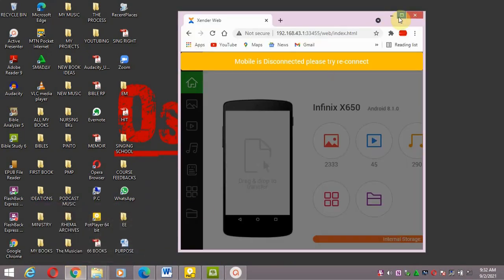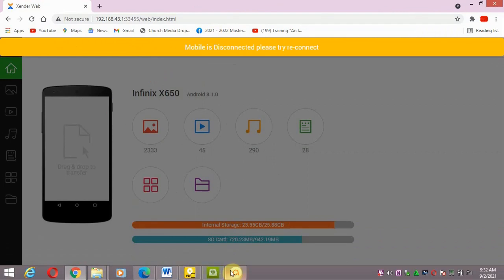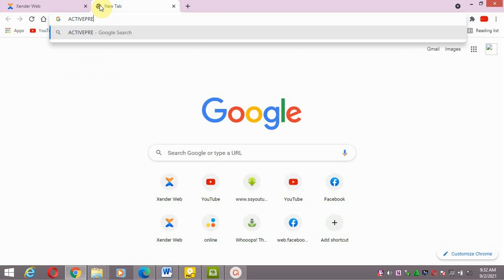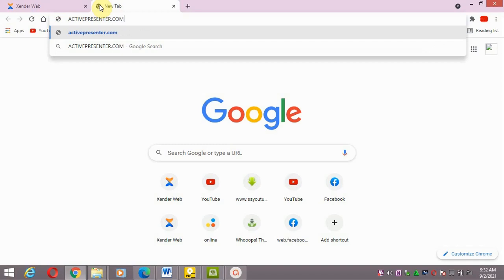When you come to Google, search for Active Presenter, activepresenter.com. Active Presenter is a free software, and there is a premium version that you can buy, but even the free version is wonderful. You can start with the free version. It's simple and it's powerful. It's free but it's powerful.